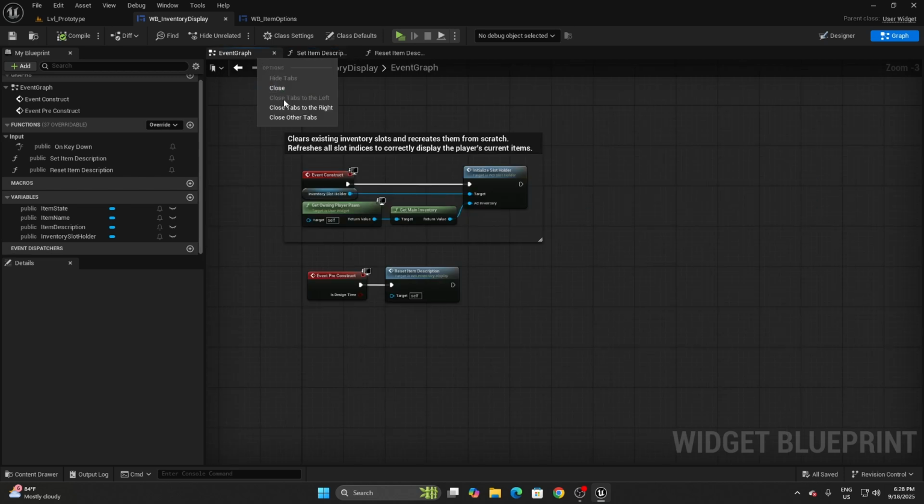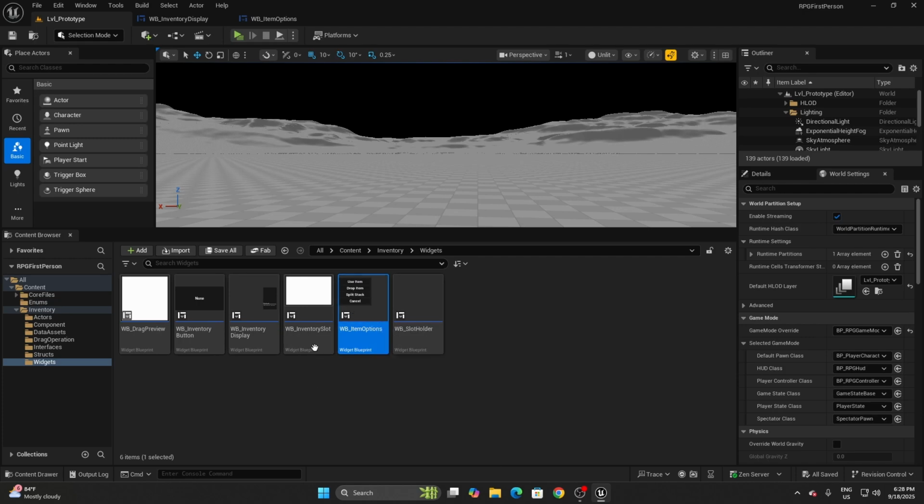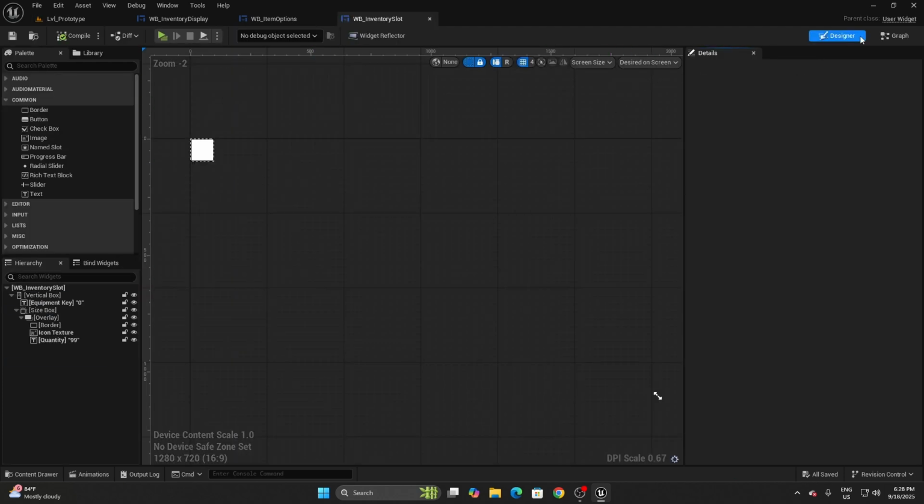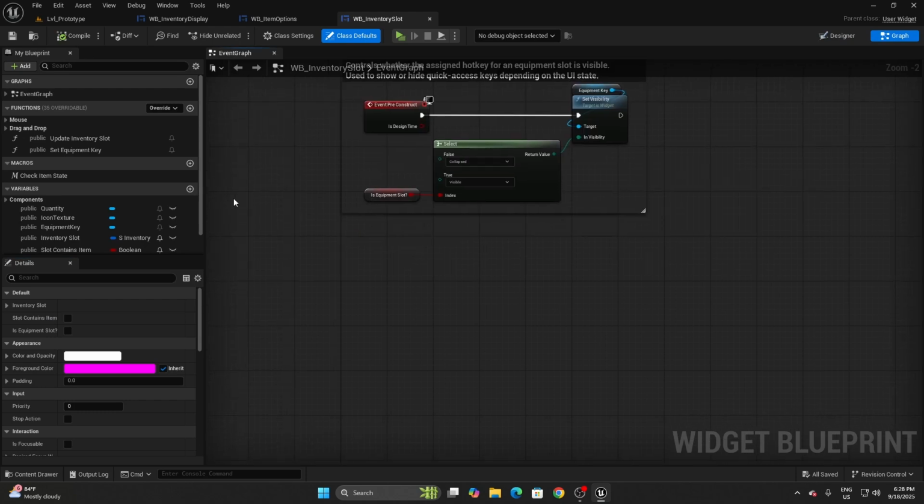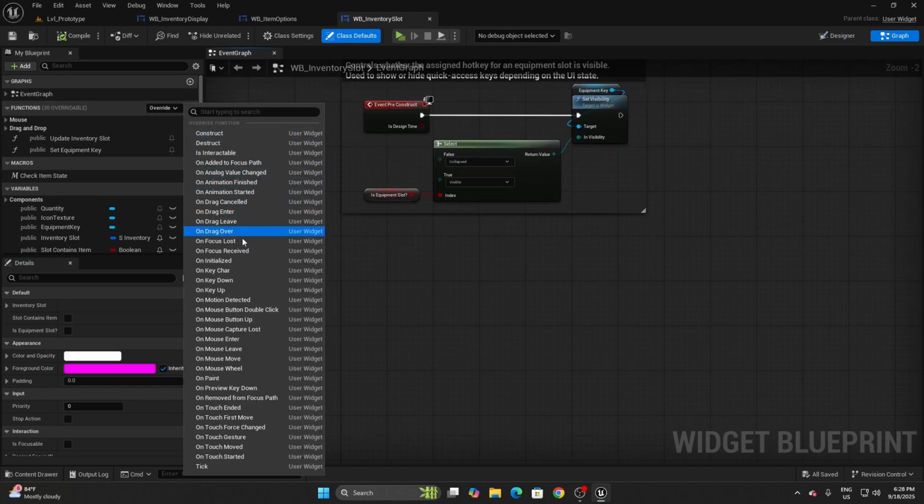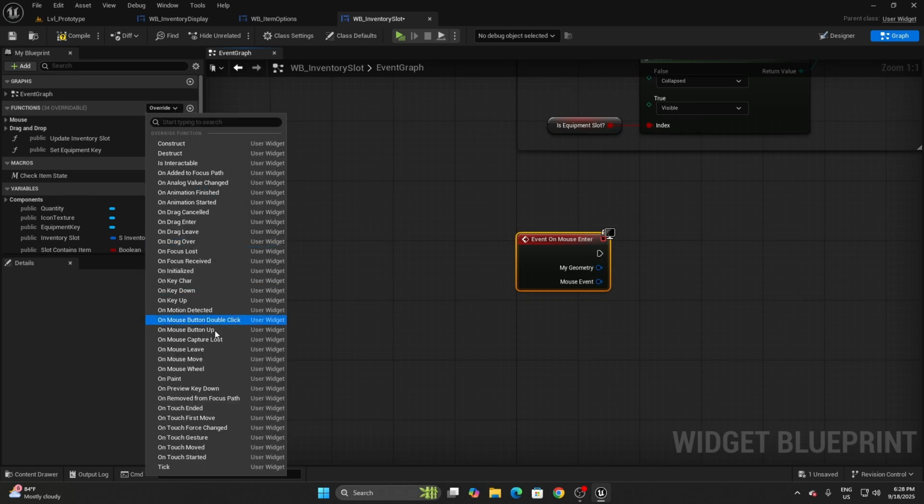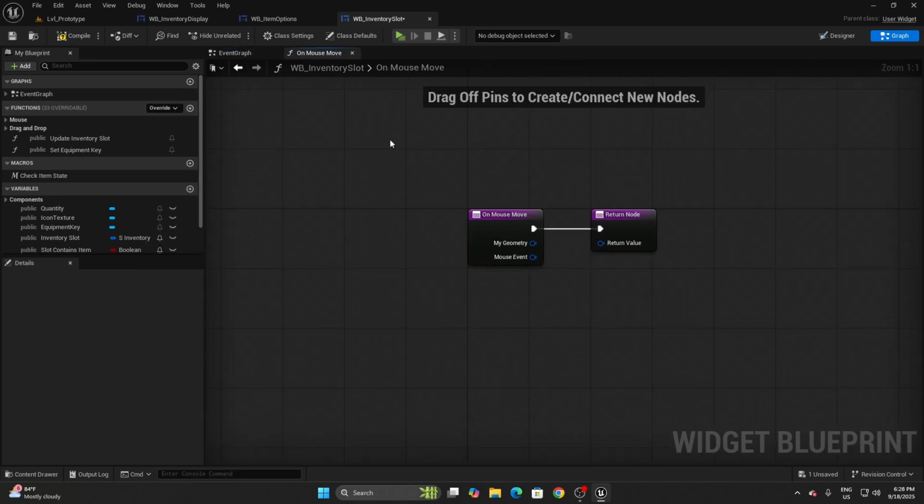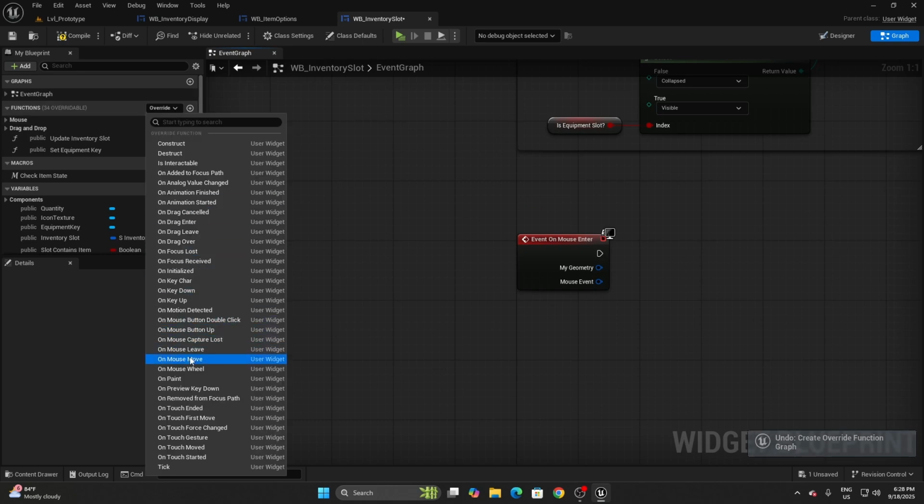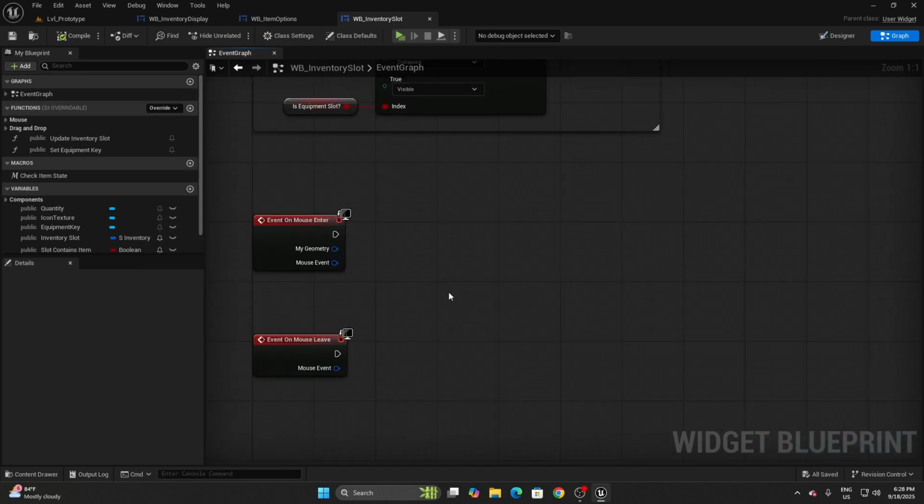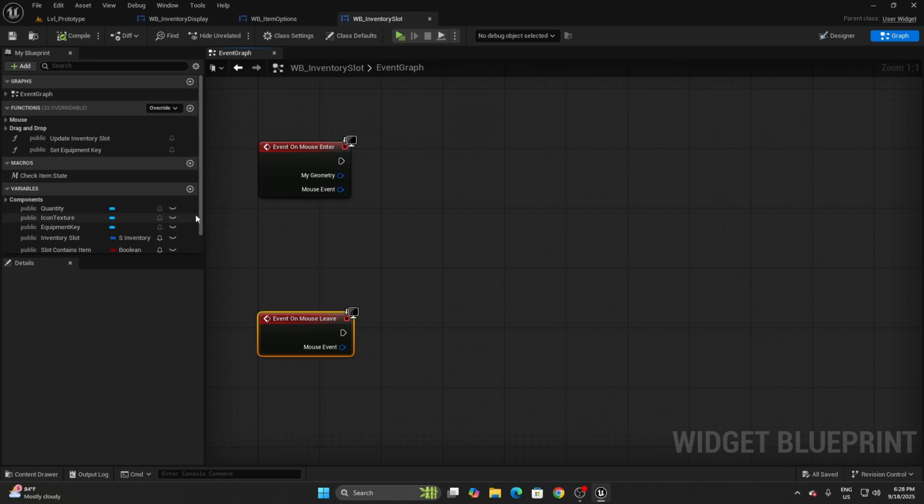The only thing we need to do now is actually finish off the hover over an item part of the function. Let's open up the inventory slot. Head over to the graph, and let's override a function called onMouseEnter, and we'll also override onMouseLeave. Wrong one. onMouseLeave. This event.